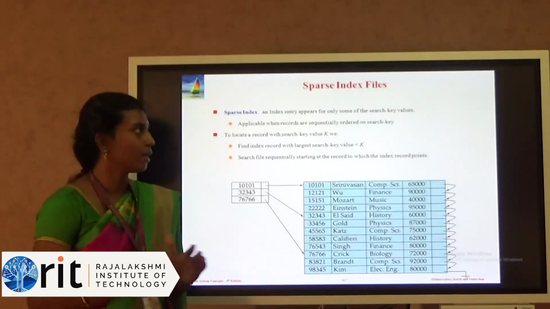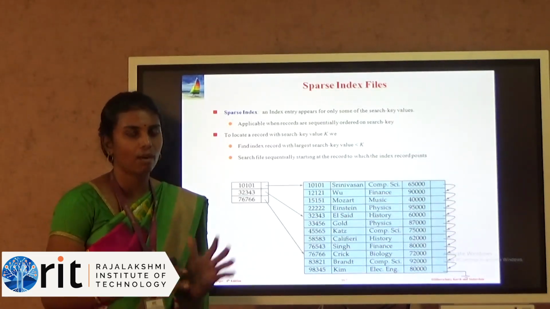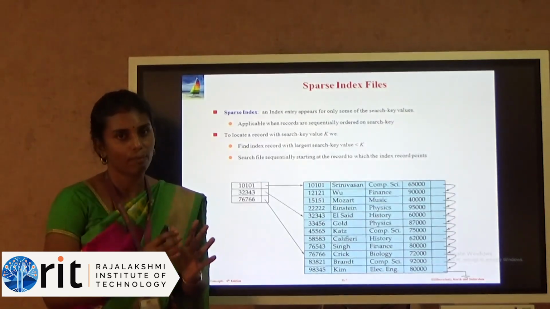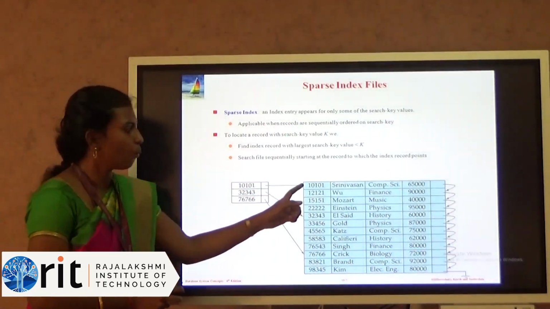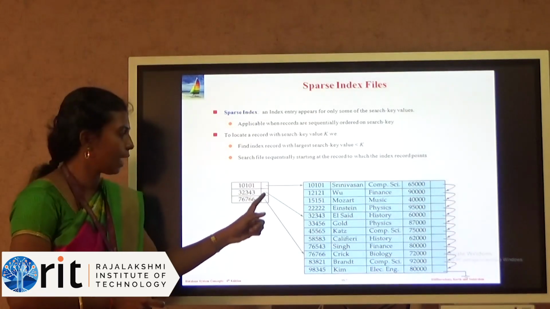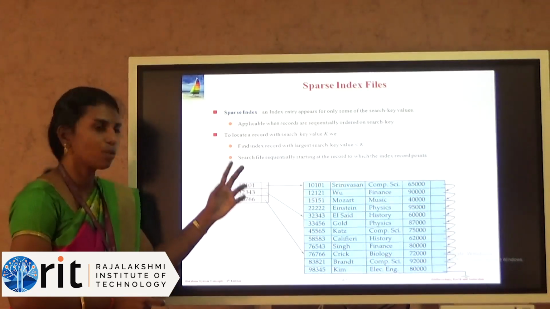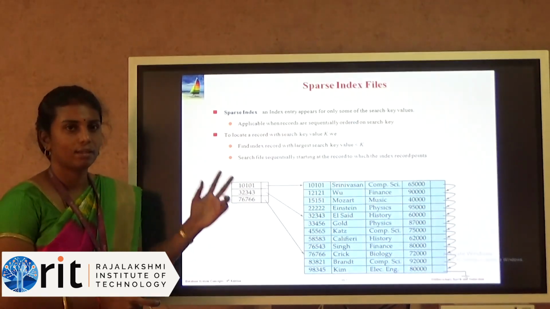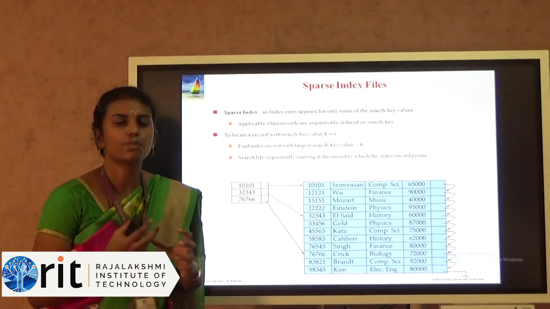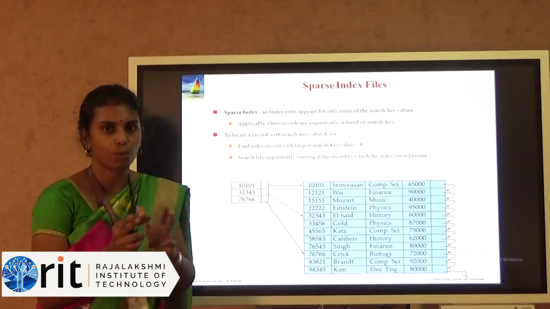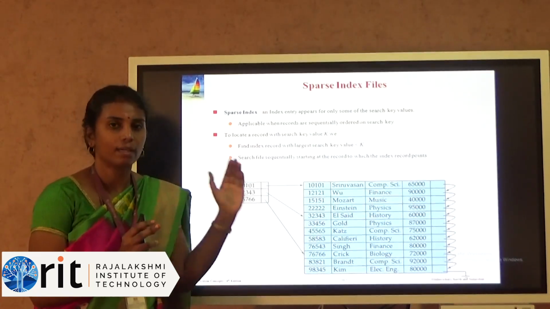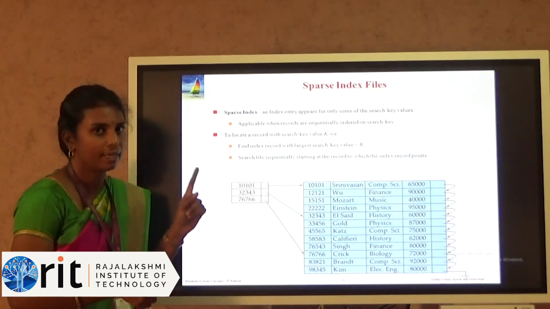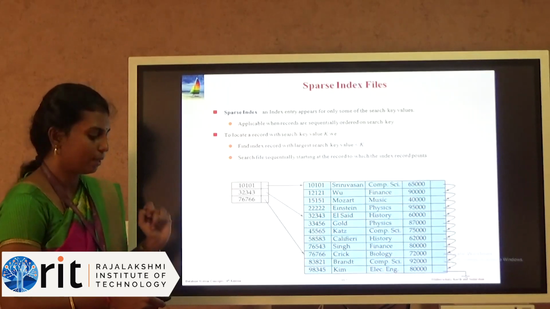So what's the difference between dense and sparse? In dense, all the records are made and entered in the index file. But in sparse, only a few records are entered for the search key. So here the search key entries are fewer compared with dense. It has less maintenance overhead compared with dense. So this is the advantage of the sparse index file, because of less overhead.